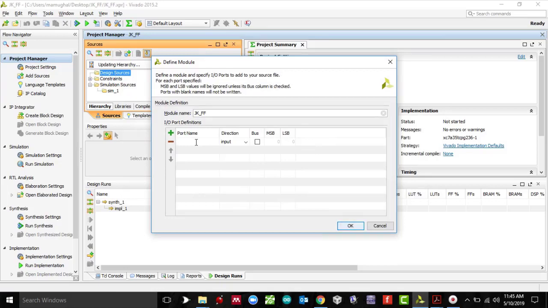This is the port identifier. So I'm going to use J and K as my inputs. I'll use the reset button here. I'm also gonna use the clock as my input, and then I have my Q and Q bar as outputs. So let's choose them as outputs.